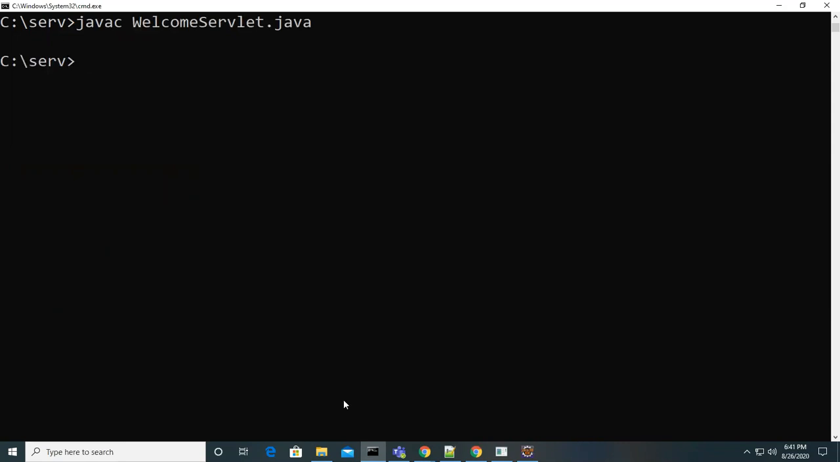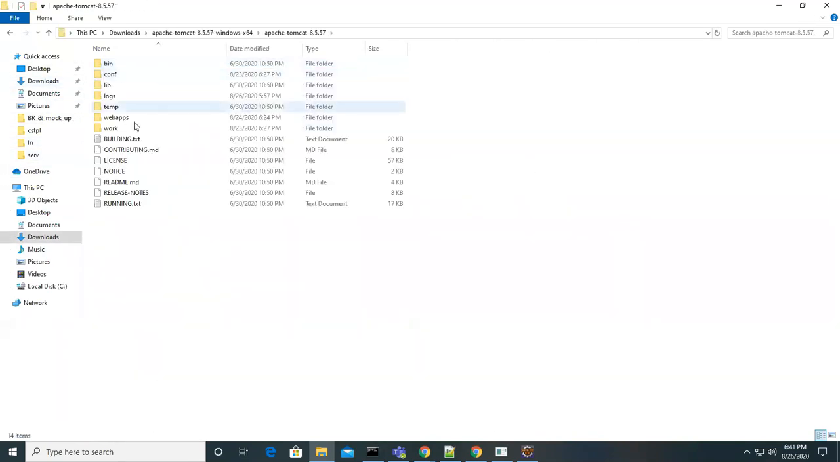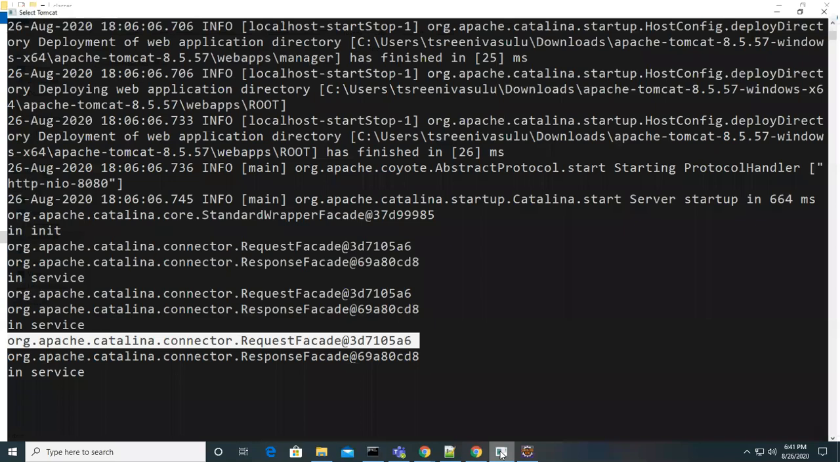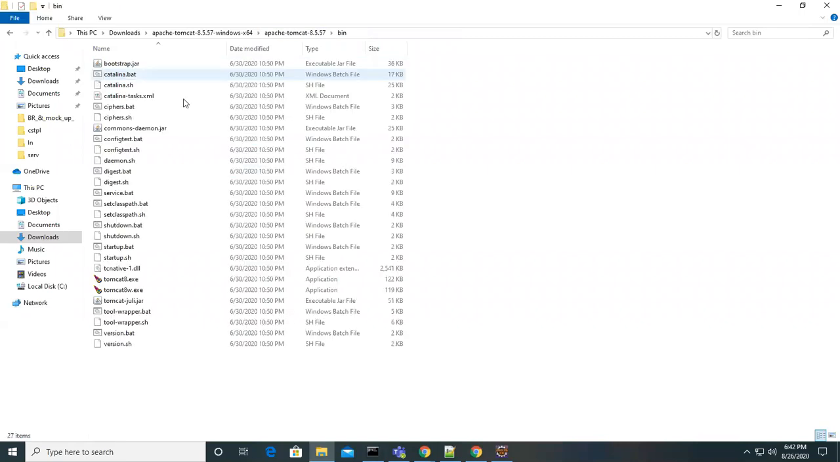WelcomeServlet.java compiled successfully. And where is that class available? Here, the latest one is 641. I'm just taking it and downloading it, then going to webapps, the web app classes folder. I'm deleting the old one and pasting it over here and restarting the server. How to restart the server? You know, guys, go to the bin folder and run start.bat. The server started successfully, and now again I'm sending a request.